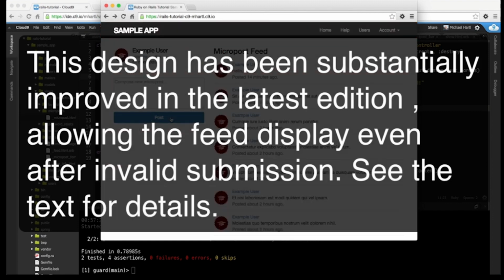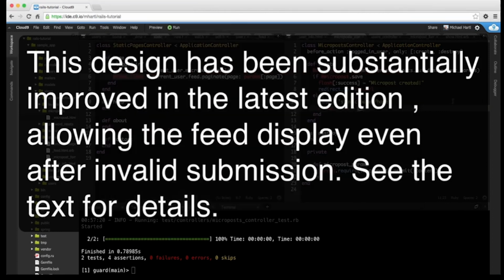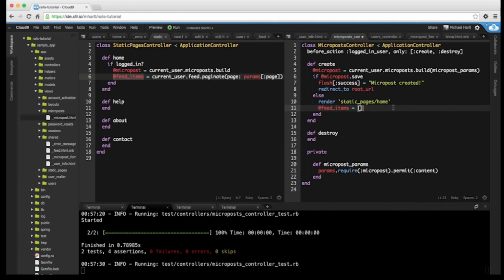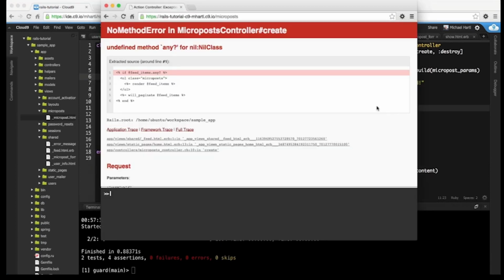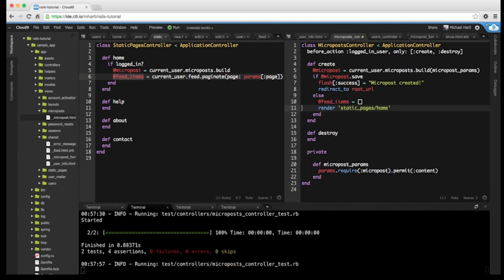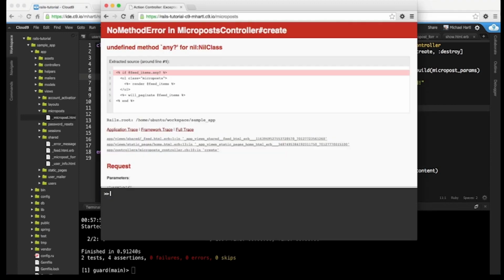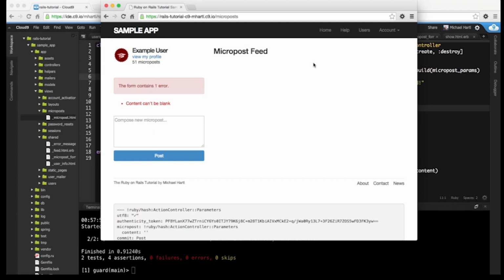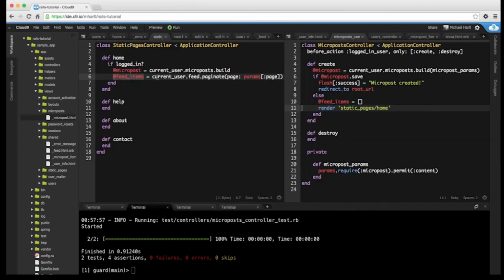Oh, let's go back. That's weird. Did I not save that? Huh. Oh, it should go before the render. Here. Right. So what happens here is that the feed just disappears temporarily. Now that's not the best behavior. The problem is that if you were to do something obvious like this, say, oh, well, let's just paginate it.